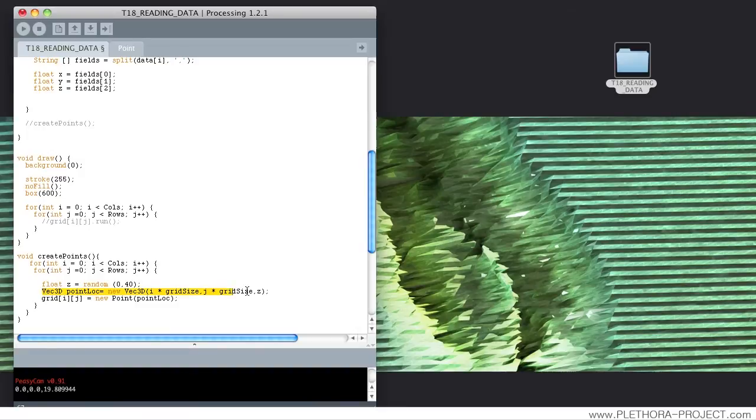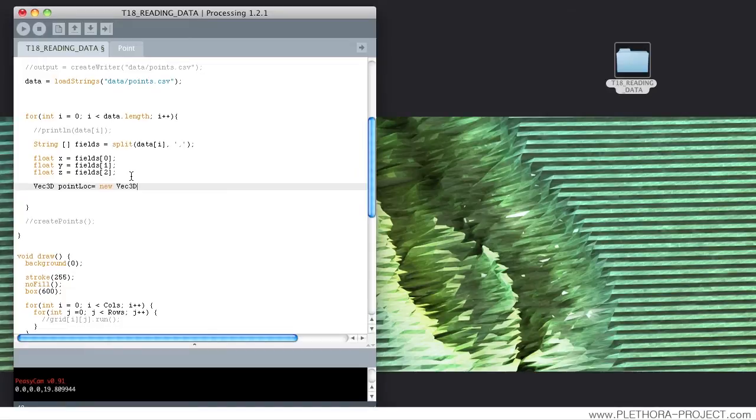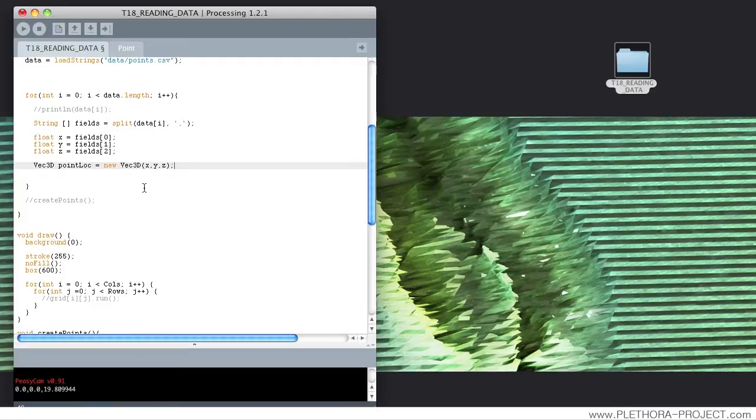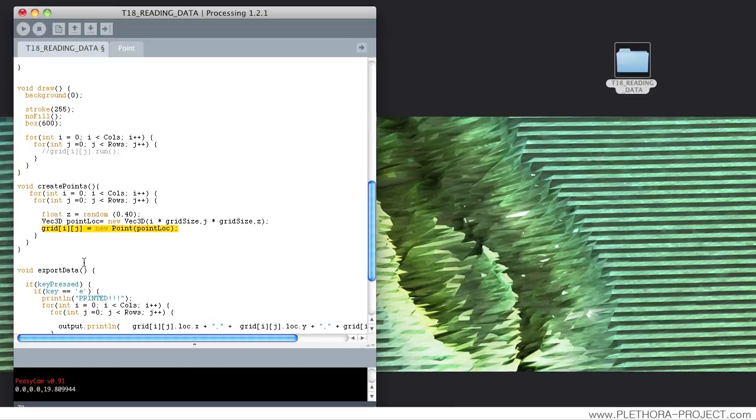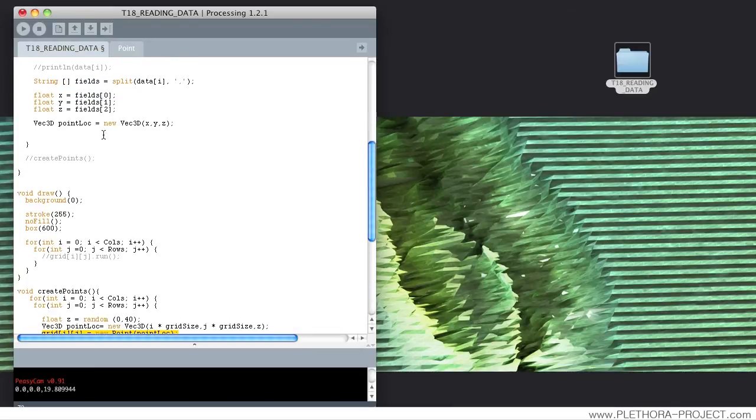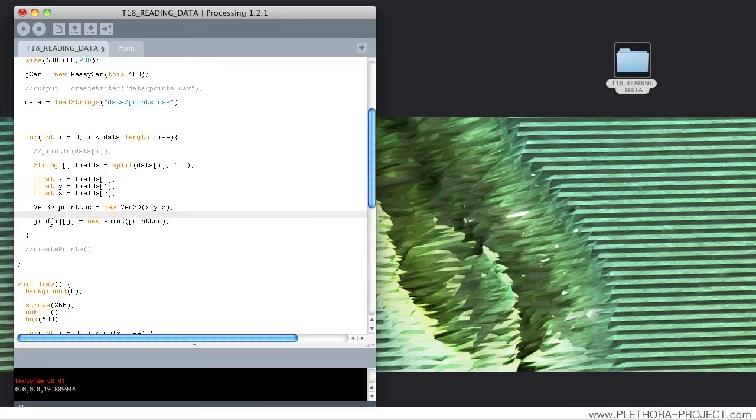So we would copy a little bit of this code here, where we'll say create a new Vector3D. There's a point location where we would say x, comma, y, comma, z. Right? And what we would do now, in this case, this will be a little bit tricky, I would say, because what we were doing before is build a grid, right? And the grid was based on columns and rows.